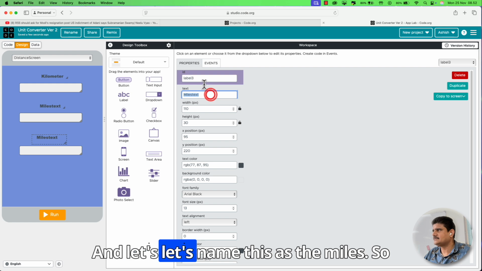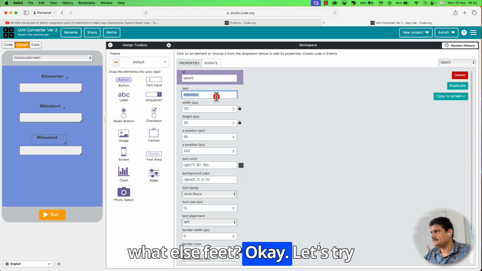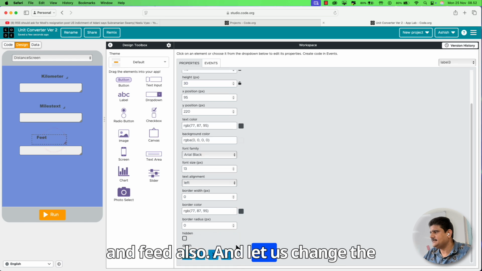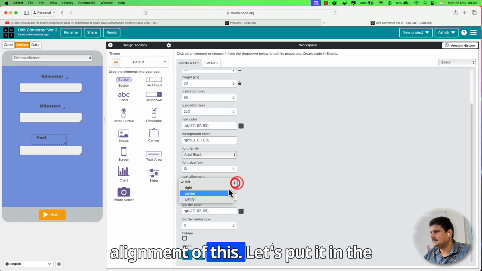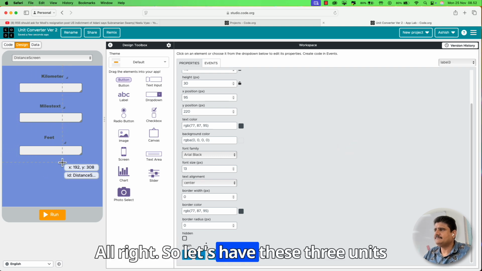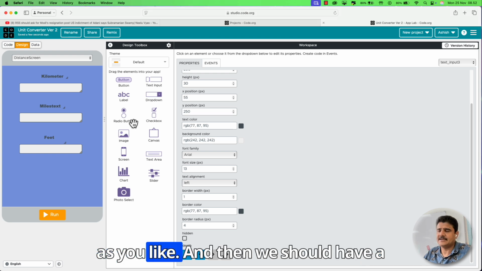And let's name this as the miles. So we have kilometer, miles. What else? Feet. Okay, let's try in feet also. And let us change the alignment of this. Let's put it in the center. All right, so let's have these three units of measurement. You can add as many as you like.